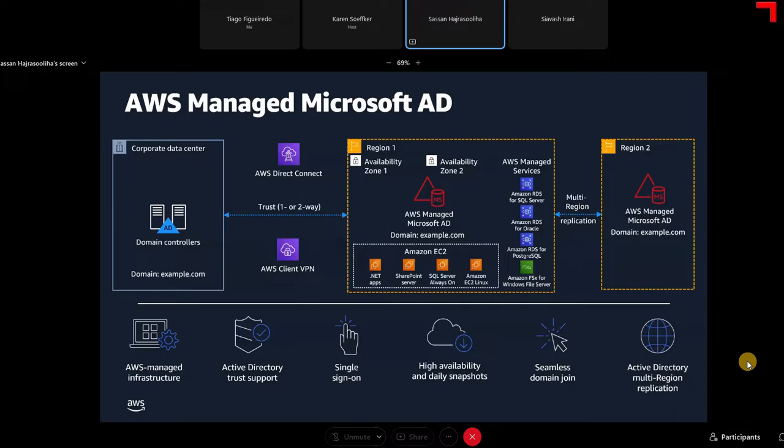You can also configure a trust relationship between AWS Managed Microsoft AD in the AWS cloud and your existing on-premises Microsoft Active Directory, providing users and groups with access to resources in either domain using single sign-on. You can also use the seamless domain join feature to join your EC2 instances seamlessly to Active Directory.